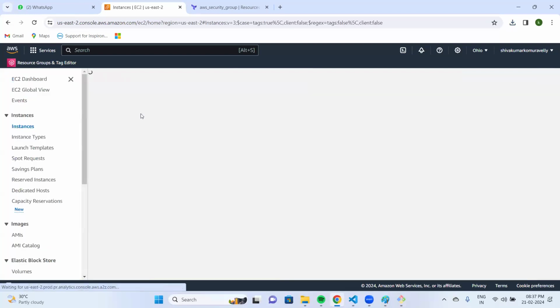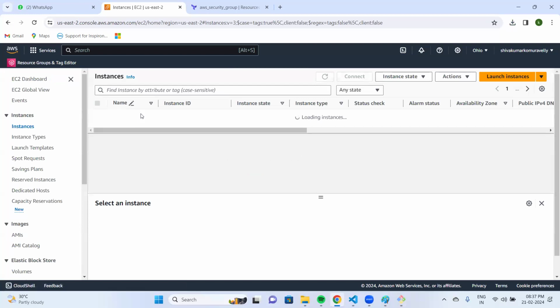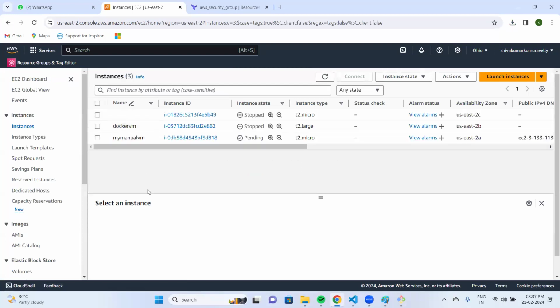Go to instances. Yesterday, I asked you to install Git. I think everyone has installed Git. Because Git must be used, or from PowerShell also you can connect. If you are using Windows 10 or Windows 11, even from PowerShell you can connect into Linux virtual machines of the AWS Cloud.